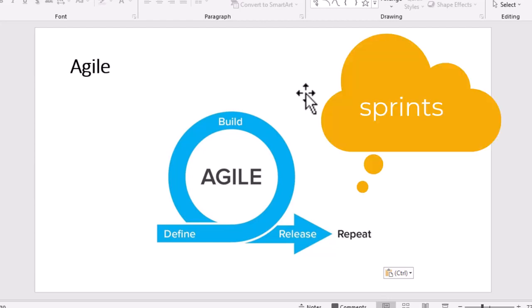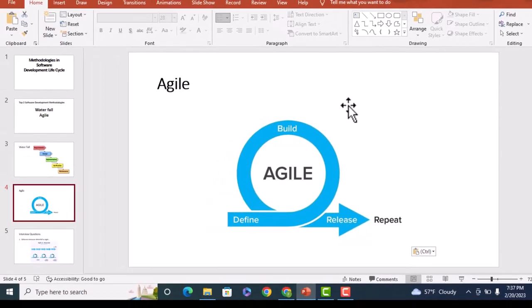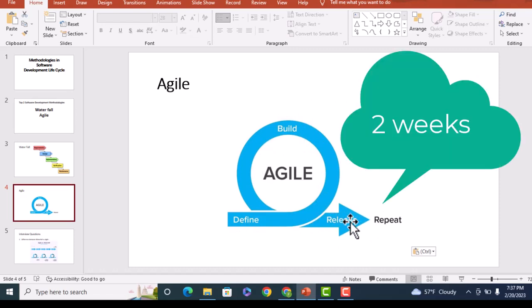It could be a 2-week time frame or a 4-week time frame. It depends upon however you want to choose it. Let's say it is a 2-week time frame. In that 2-week time frame, you will define the requirement and build the requirement, and that particular requirement will be going live. So release means it goes live.